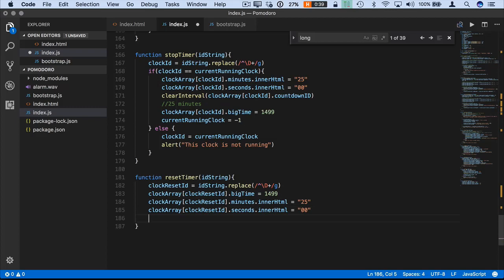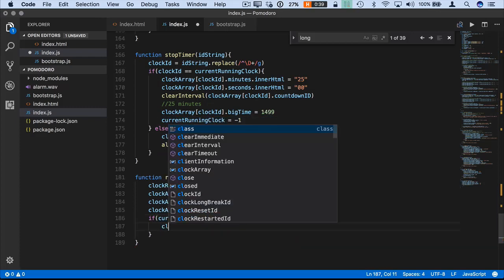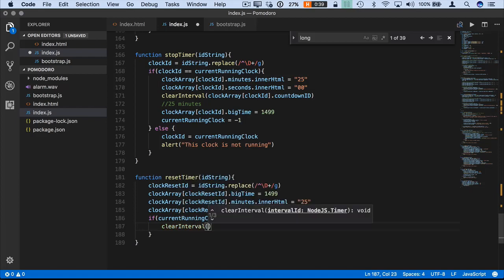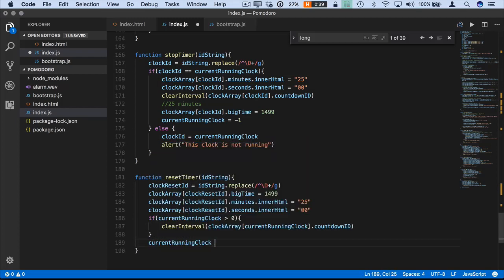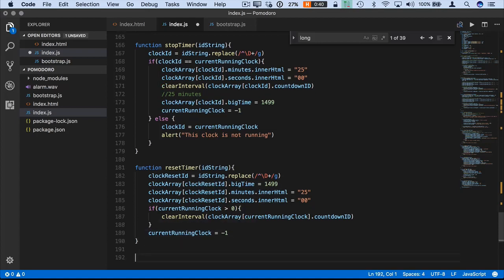Okay, so at this point, we want to check if clock is running is greater than 0. And in that case, we're going to do our clear interval on countdown timer. So current running clock greater than 0, clear interval. And for that, we have clock array, current running clock, and then our countdown ID. And outside of that conditional, we'll do our current running clock is -1. Save.